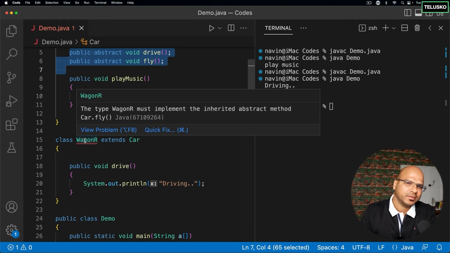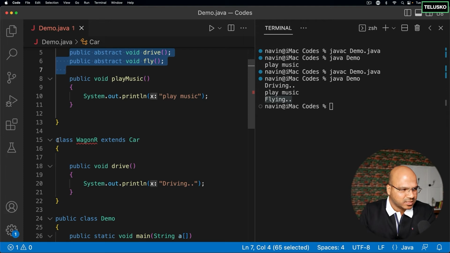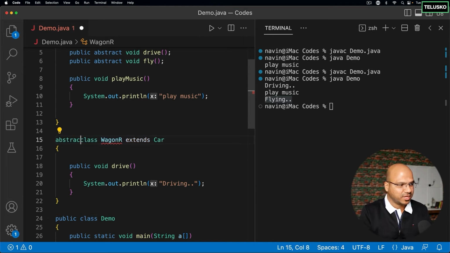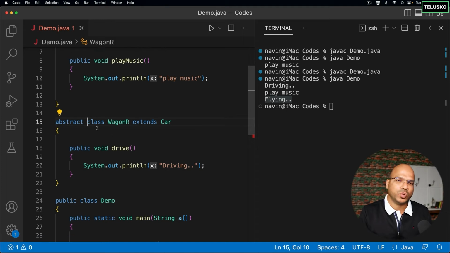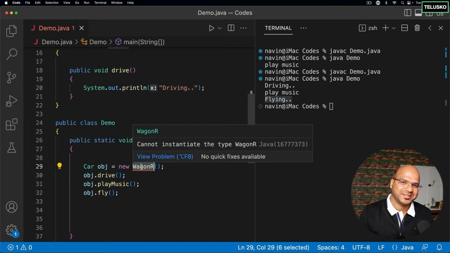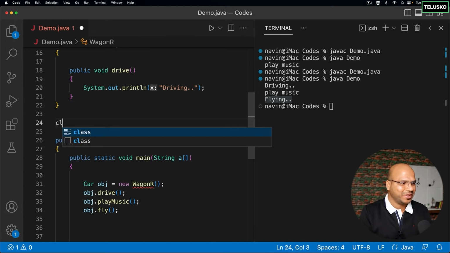But what if you don't do that? In that case, if you have a class which is not able to implement all the methods, even this class becomes an abstract class. So you have to make it an abstract class. And you can see there's no error. But the problem now is you can't create an object of an abstract class, right? So maybe you have to create a new class here by saying updated Wagoner, which can also fly.